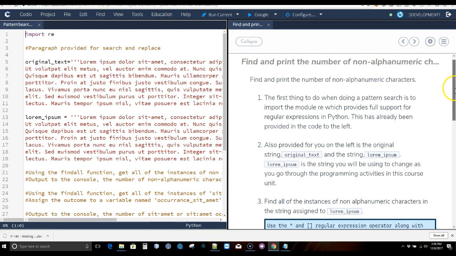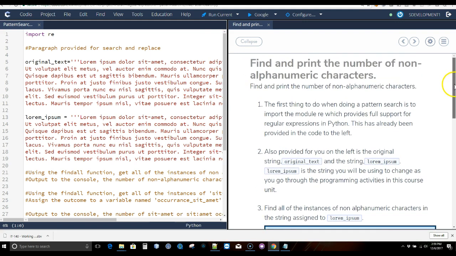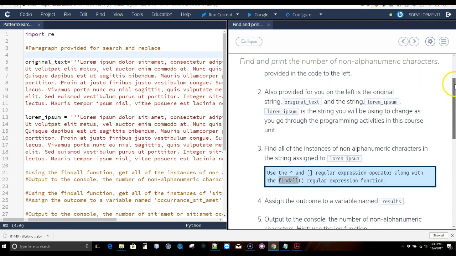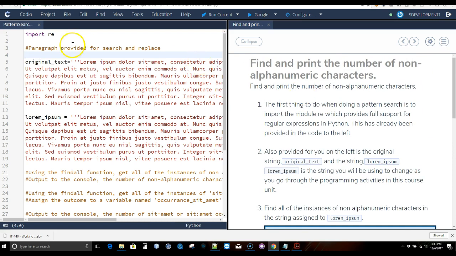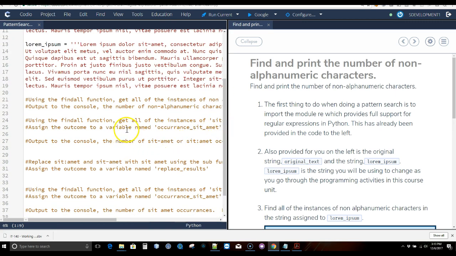For this first section here, for example, we're going to find and print the number of non-alphanumeric characters. We're going to use findall, and with regular expressions, we did import the regular expression library here. In this case, I guess we're going to use results to figure out how many characters we have in this string.